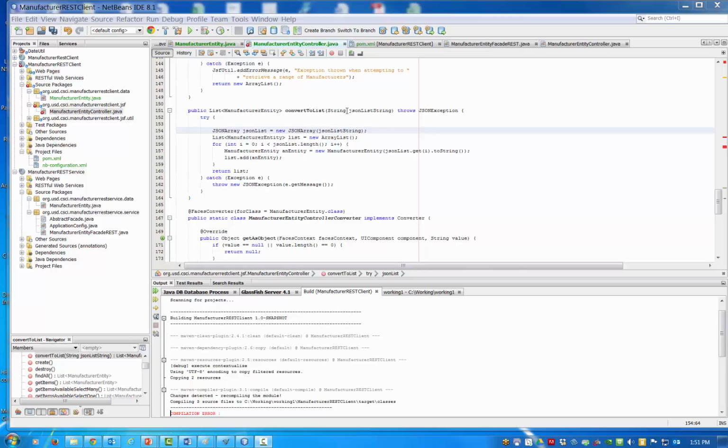So in our method convert to list, pass in that JSON string that represents a list of manufacturer entities. So we're going to create a JSON array using that string. We're going to create a new array list, and then for each entity that's in that array, we're going to get out the JSON string, and we're going to create a manufacturer.